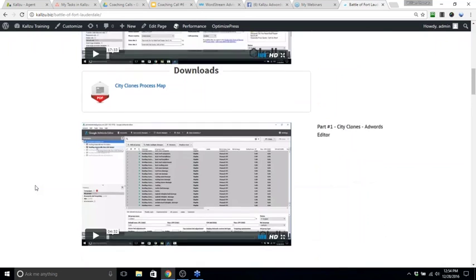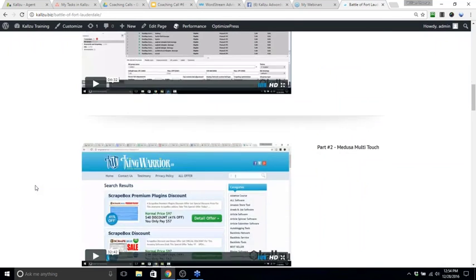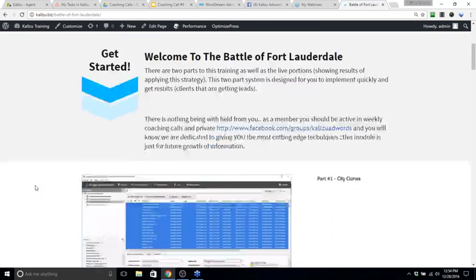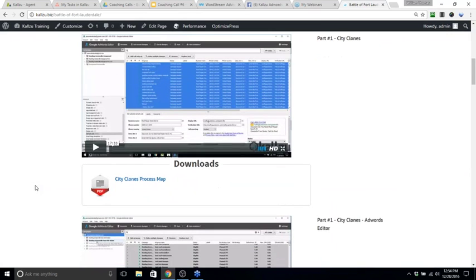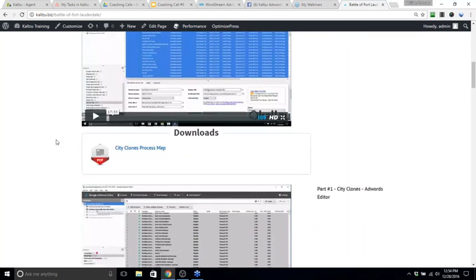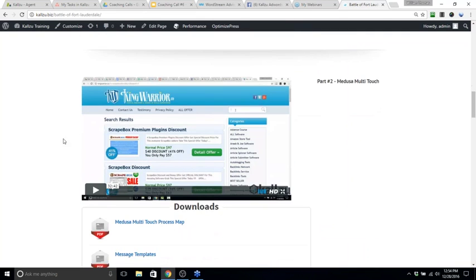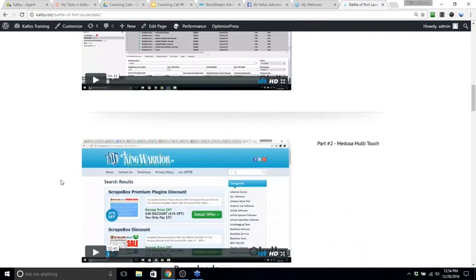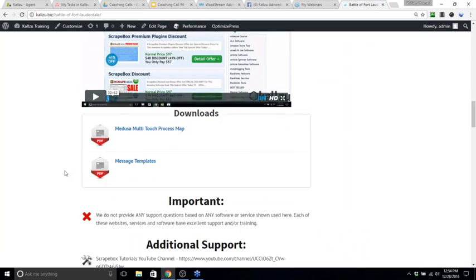Let me break down what the Battle of Fort Lauderdale training is. It's basically 2 main parts. In part 1, we duplicate and clone our campaigns that are working really well and are profitable, from city A to city B for a new client. We copy paste. Part 1 is called city clones. Part 2 is going out and actually getting the clients, and it's called Medusa multi-touch.